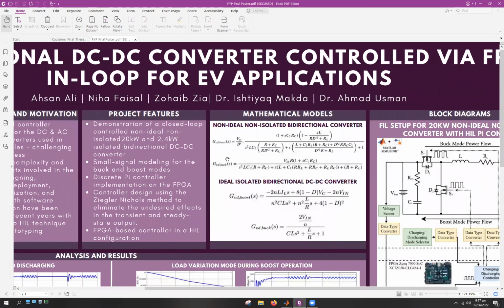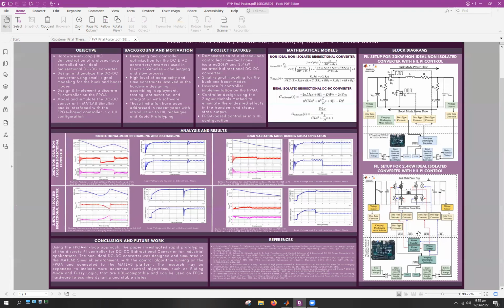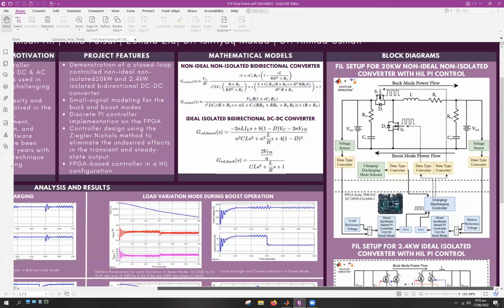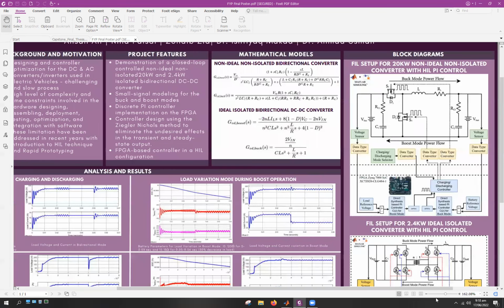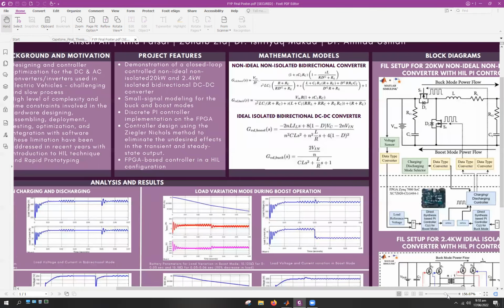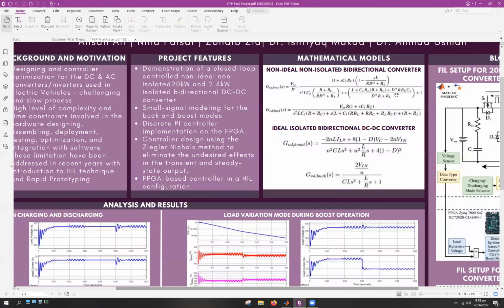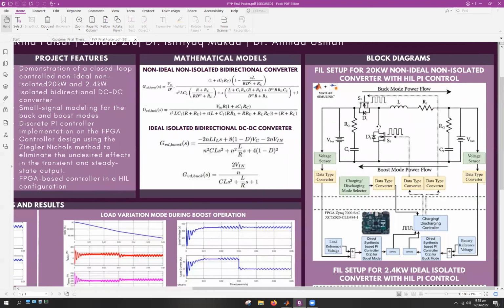So this is for the boost mode, this is for the buck mode, and with this corresponding transfer function, we simply obtain the PI gains that we need for our controller, and then once we had these PI gains, this was the setup that we kept in order to perform the experiment. So we had this non-ideal bidirectional non-isolated DC-DC converter, and then we have the FPGA in loop setup, since we are using Zynq FPGA, Zynq 7000 system on chip on that board.